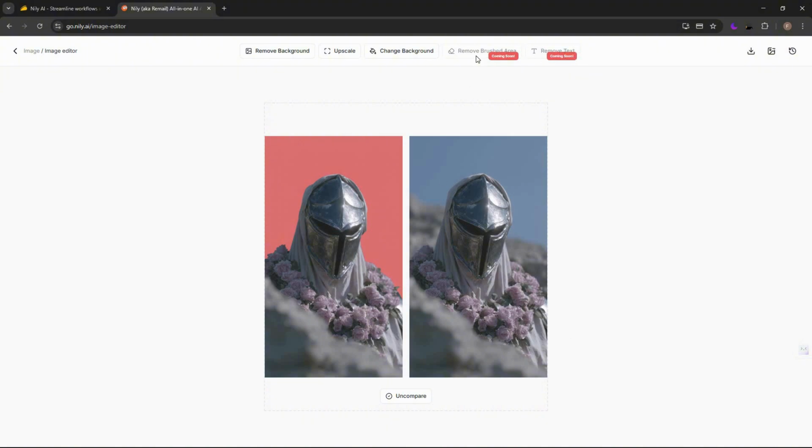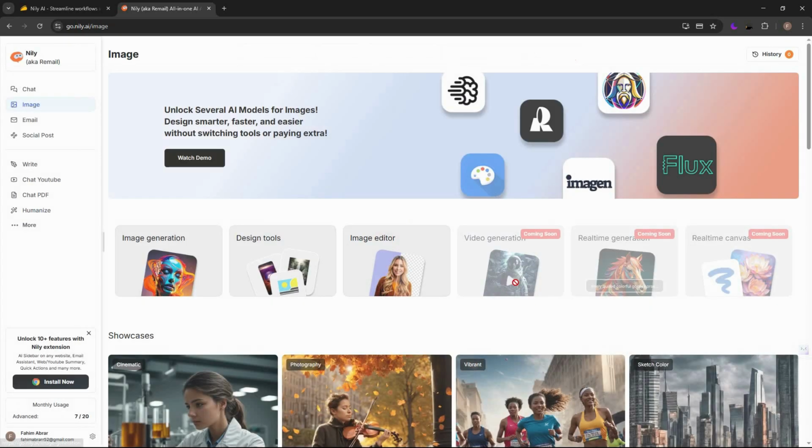And there are also 2 upcoming features on here. One is going to be remove brushed area, so you can brush a certain area and then remove that. And then also removing text from images. So now I can download it. I can also remove this particular image or see the history. So this is the image editor.